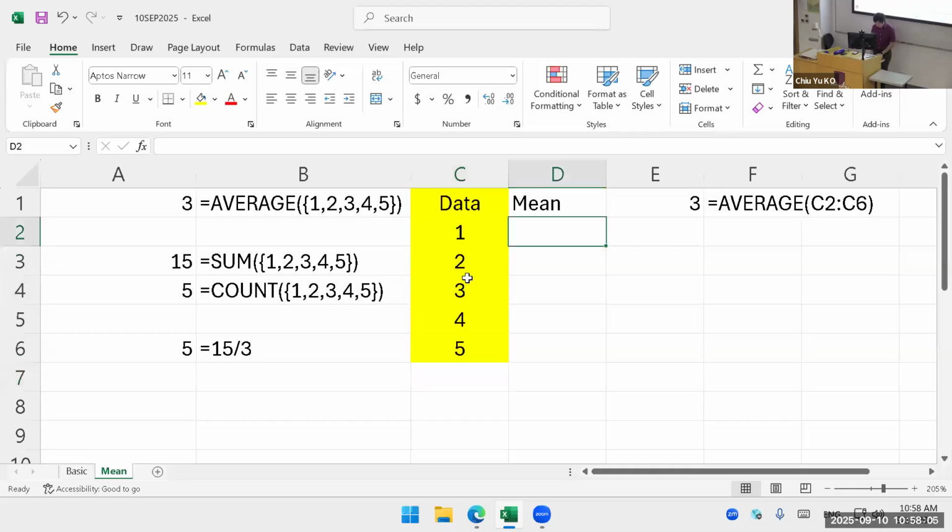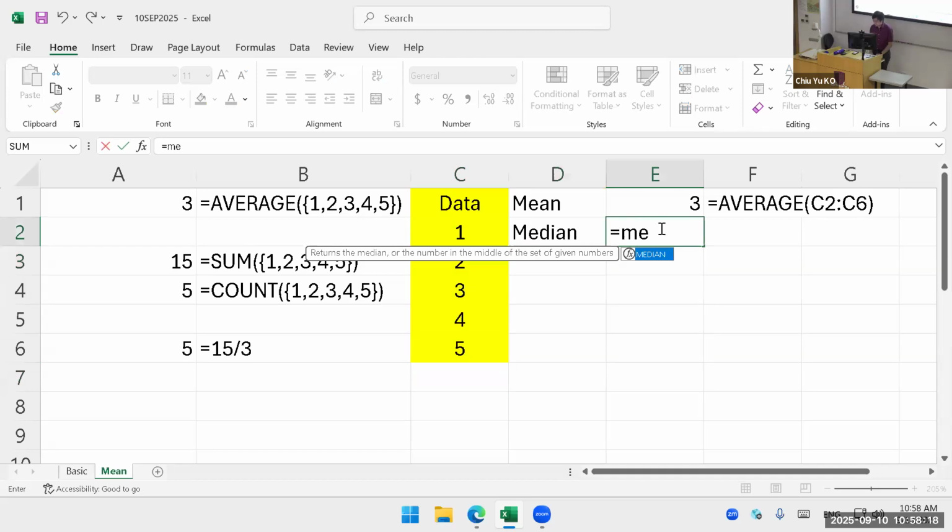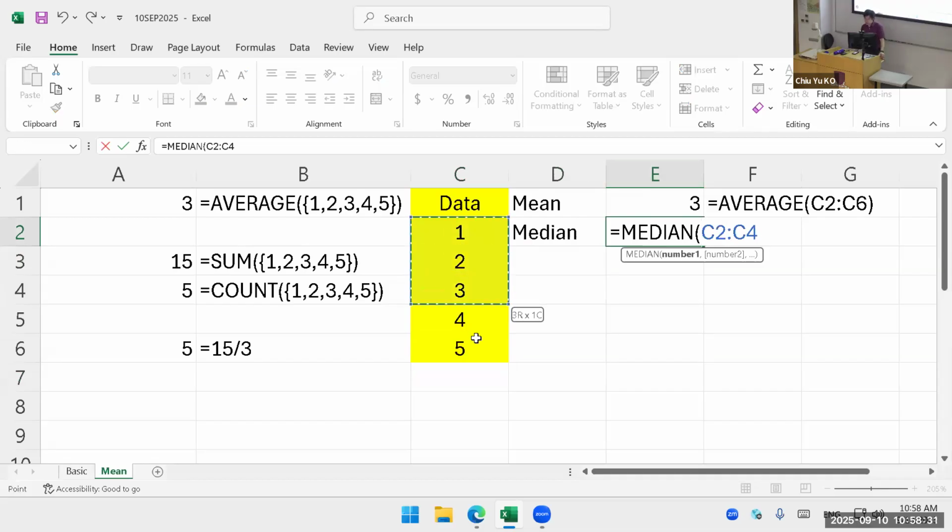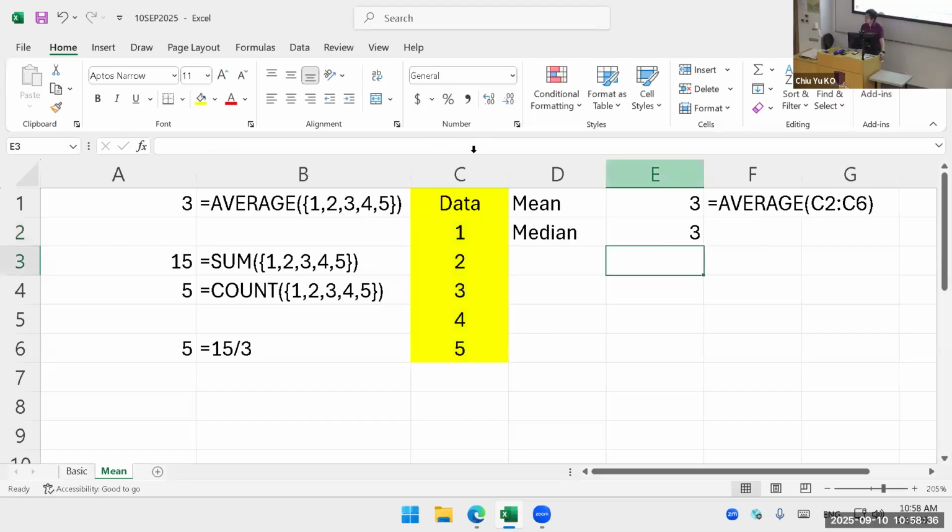Now the mean is done. The next thing we want to do is the median. Again, the formula, you can see in the notes. I'm not going to go through the slide, but it will be just MEDIAN. Very simply, either you can type out the cell range, or you can use the mouse, which is the most convenient one. You can just click and drag and release. That's how it's done. That is mean and median.